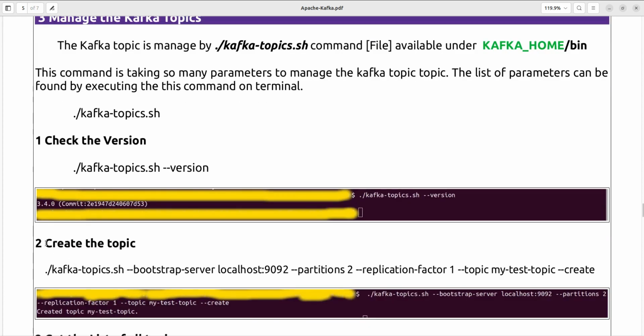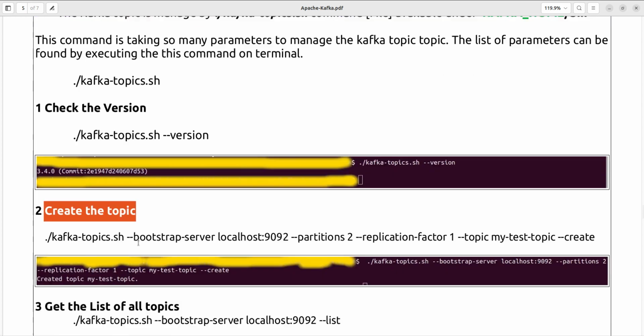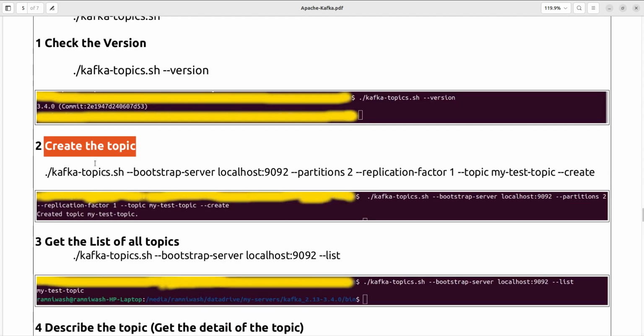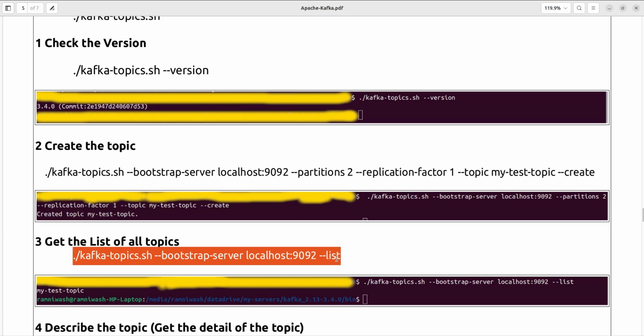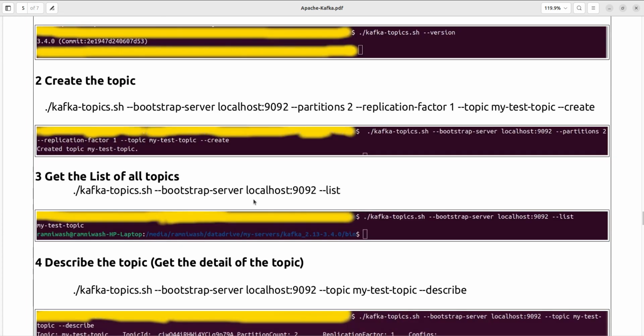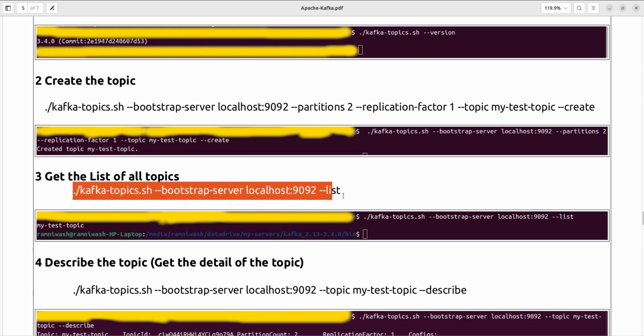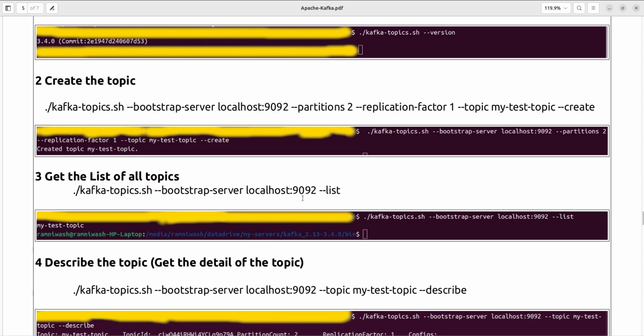Next, you need to create a topic. How many topics are there already in your Kafka server? How will you know? You have to see the topics first. This is not to create a topic, but to see the list of topics. So this command will tell you how many topics there are. What exactly is this command doing?